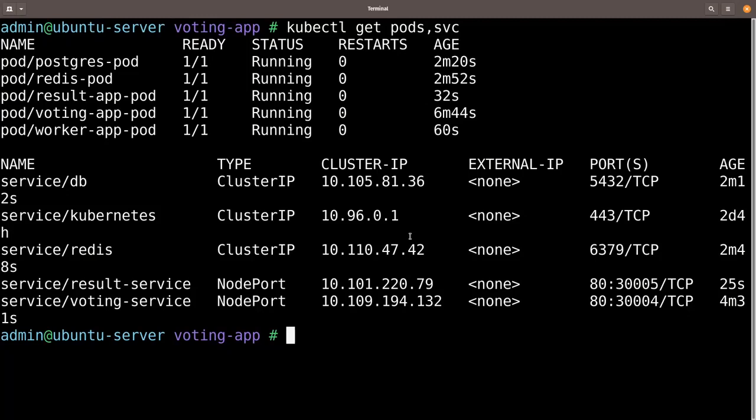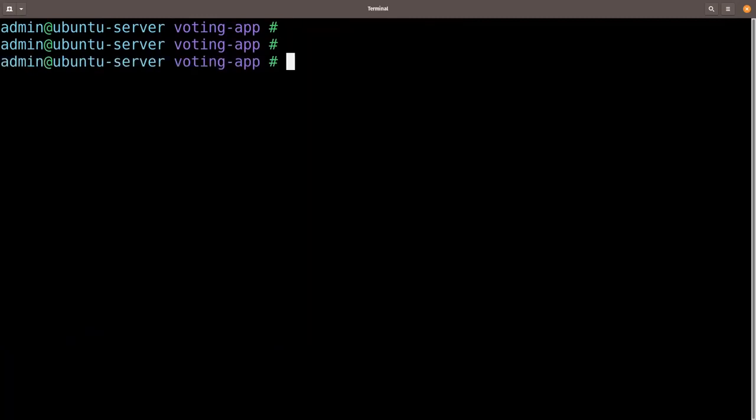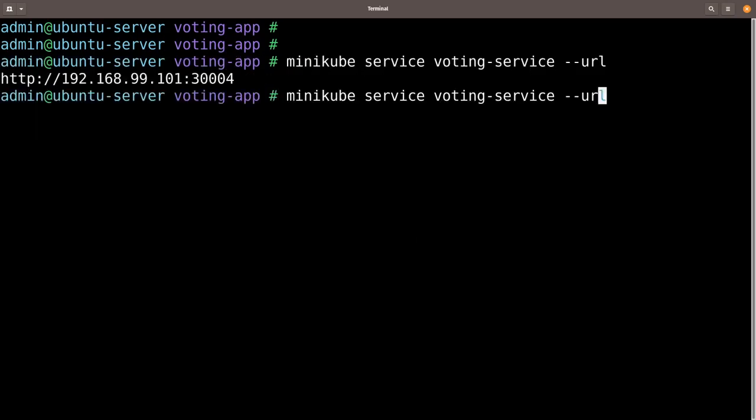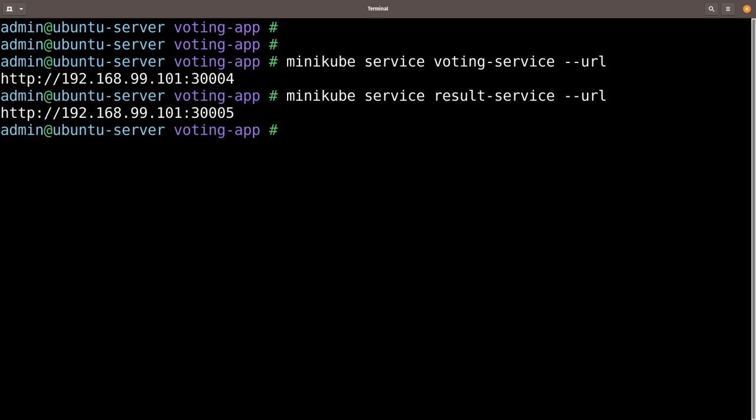So we've already accessed the voting application. Let us also generate the URL for our result service. For that, I'm going to use the same command as before. The minikube service voting-service command will give us the URL to access our voting app, and let us change the name here to get the URL of the result app. Okay, so we now have both the URLs.